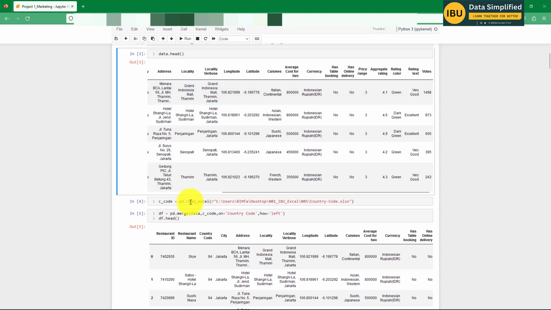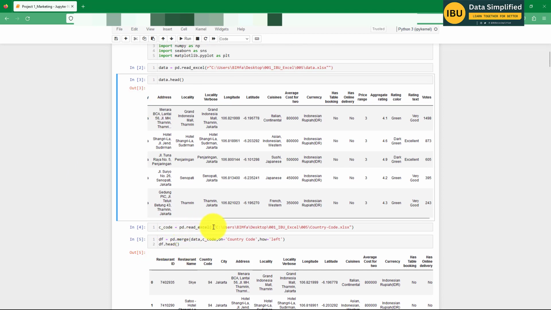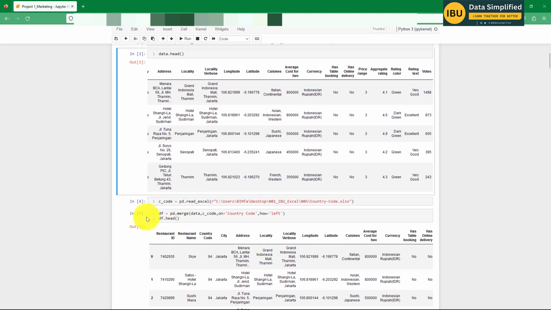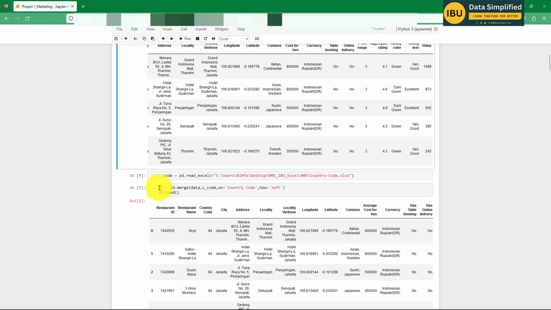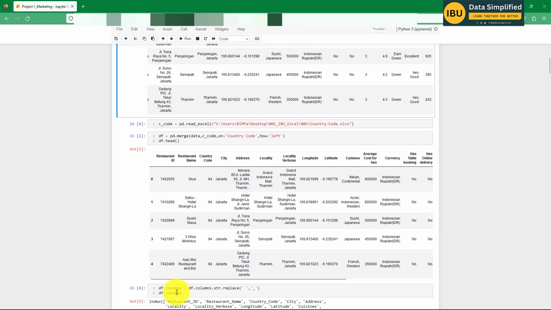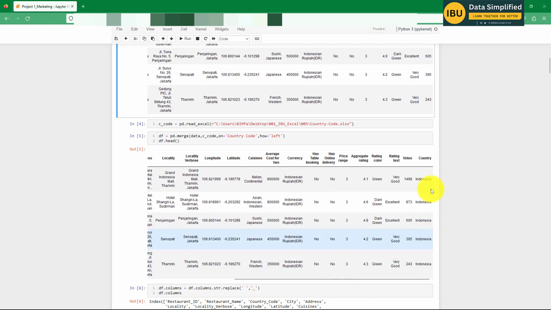There is another data set I'm going to bring in here, where the country code and country name were. In this case I'm going to merge them together, because the first data set doesn't have the country name, only the country code, and the other file had the country name. So I merged them together, and you can see all the information coming from one data set, with the country code merged with the country name.